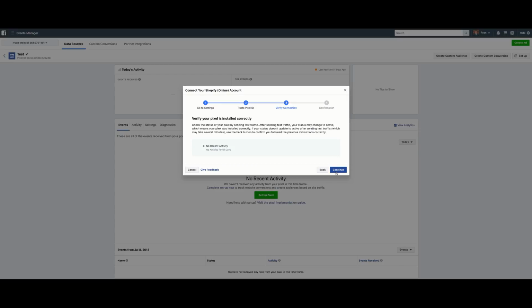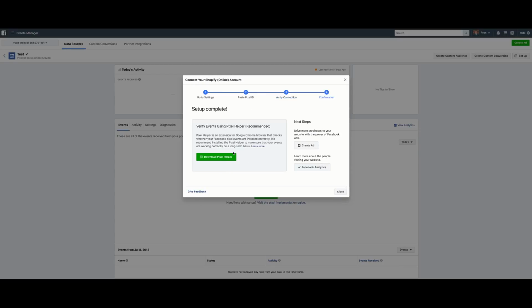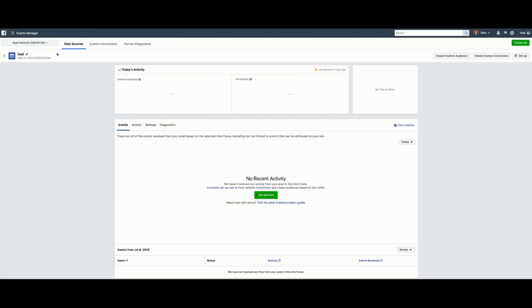So I think they do. Yeah, you definitely want to download Pixel Helper because it's pretty incredible. It's a Google Chrome extension that goes right next to your Oberlo extension, and it actually tells you if there's anything wrong. When you click on it, it tells you if there's anything wrong with your pixel, to assure that it's working properly.